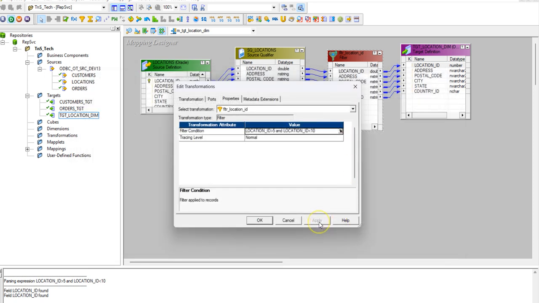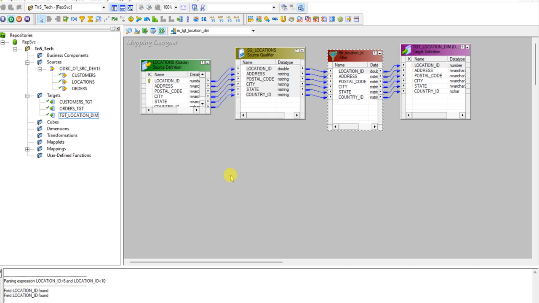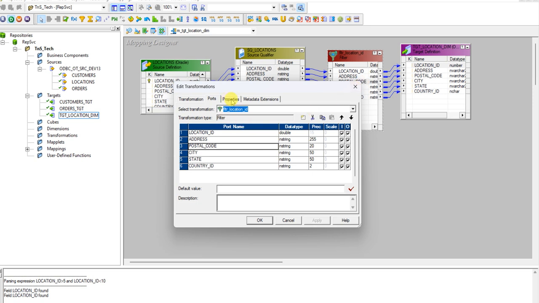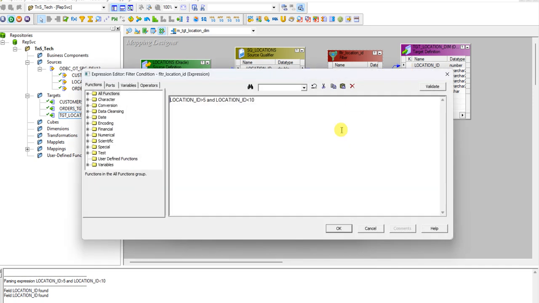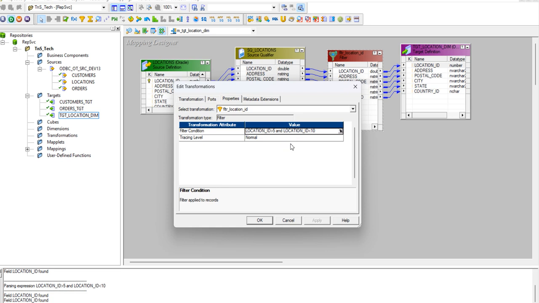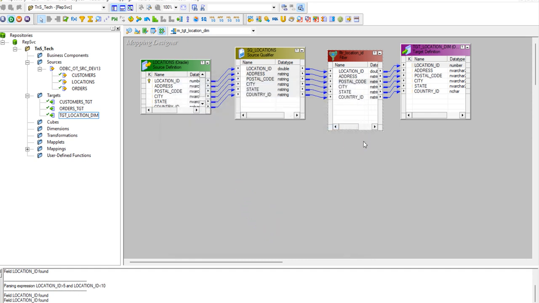Just apply. So here we are filtering 5 to 10. Four records we are allowing, and the remaining records we are filtering out with the condition. If the condition is satisfied, only those satisfied records we will get. Remember, only satisfied records we will get. The records which satisfy the condition will go to the next downstream.